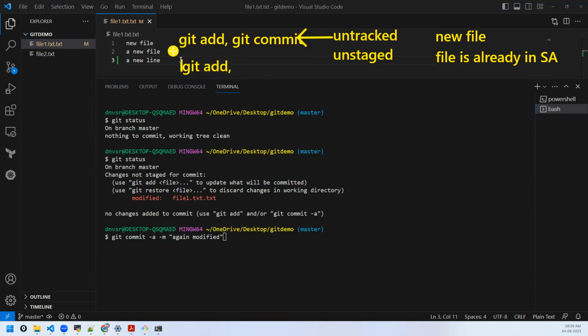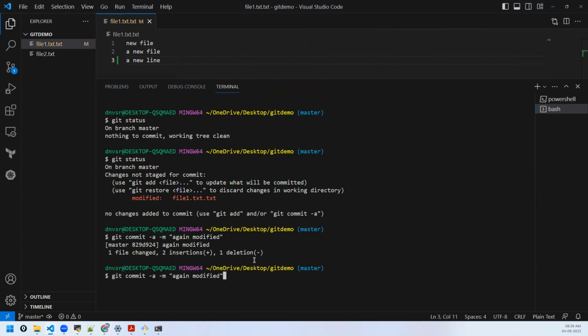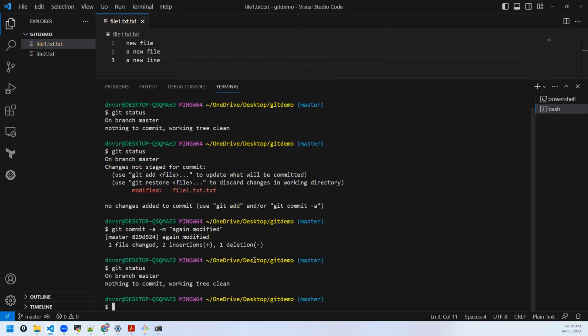Earlier, I have shown you git add, git commit, or else I can do it with a single command like git commit -a -m, where a means add and commit. Got it? For unstaged, I can do either way, but for untracked, I have to do it separately only. Right? So let me show you this now. -a -m. Done. Same. Got it clear?